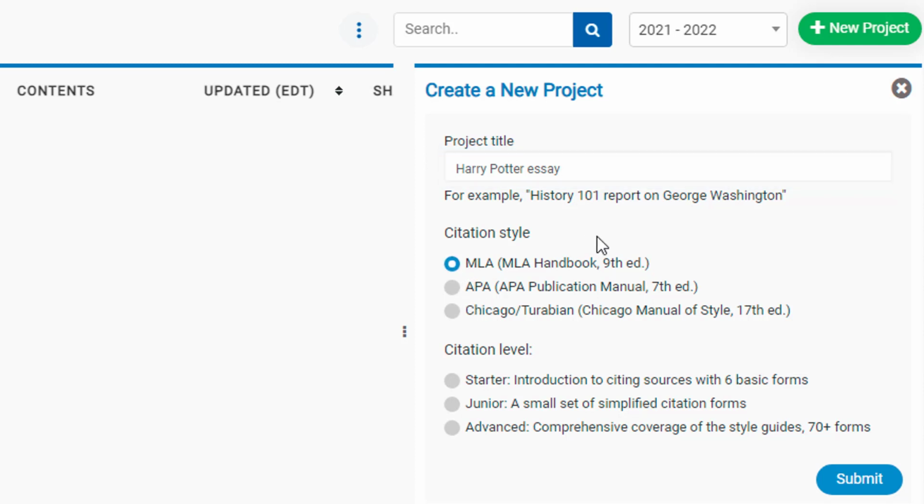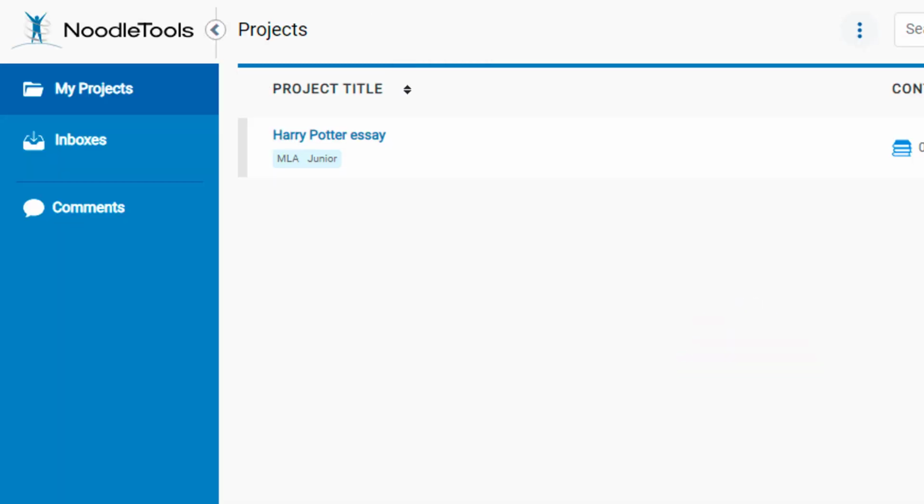I'll choose MLA here. Then we choose a citation level. This determines how many options you'll get for adding different kinds of sources. Starter is very basic with only a few options, so we recommend using Junior or Advanced. I'll use Junior. Don't worry too much about making a mistake on this screen because it's very easy to go back and change the citation style or citation level later on if you want. Then I click Submit. Now, instead of an empty list for the current year, it shows the project I just created, and I can quickly see the citation style and citation level that it uses.